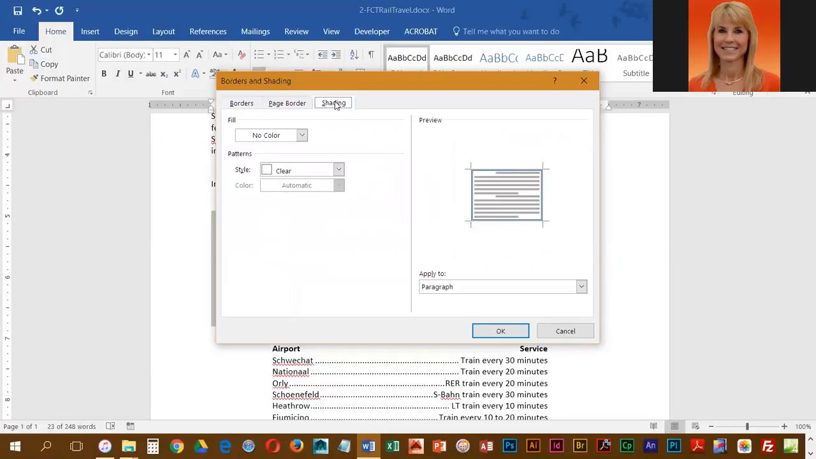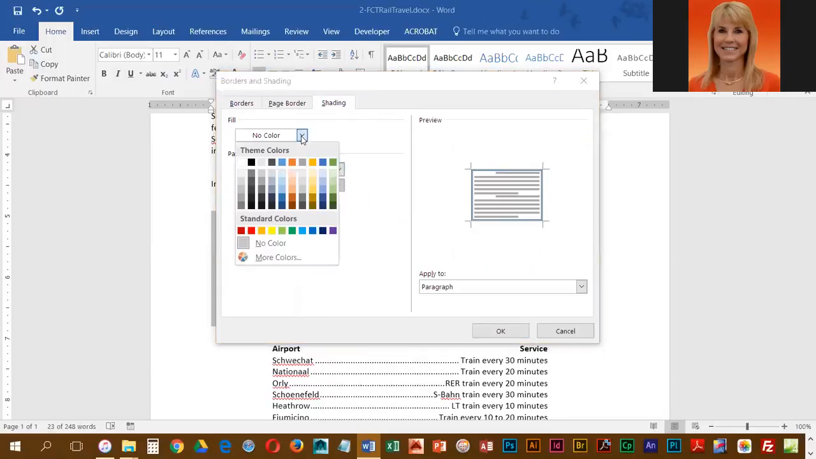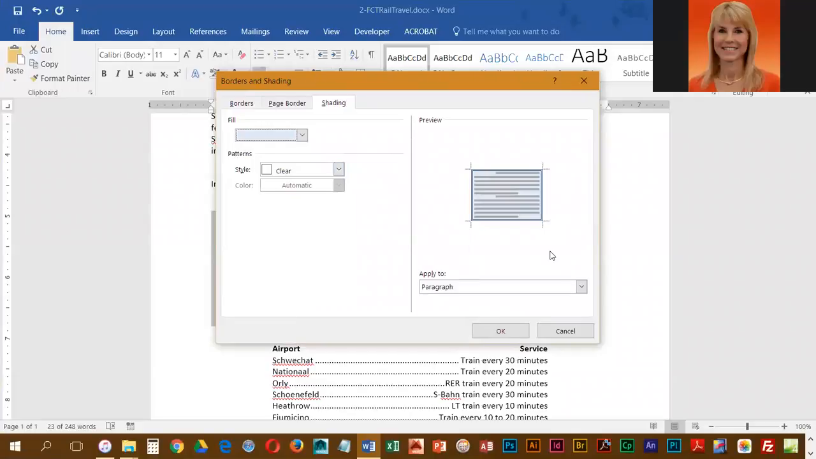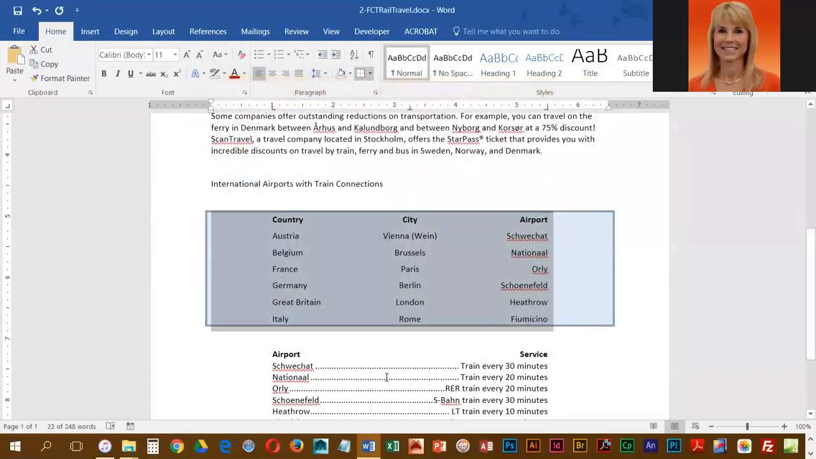And we are going to go into shading. And right now, there is no shading. There is no fill color. So we are going to choose blue accent 1, lighter 80%, which is basically this first one here. And then we're going to click OK. And if we kind of click away, you can see that it did apply the borders and the shading.